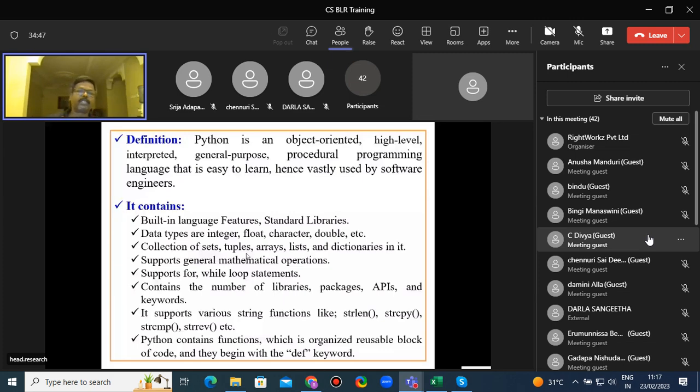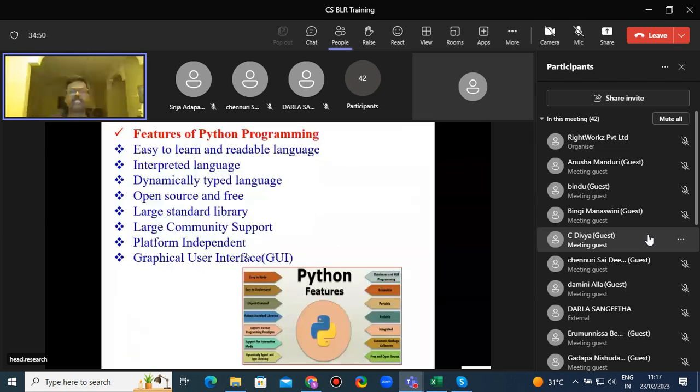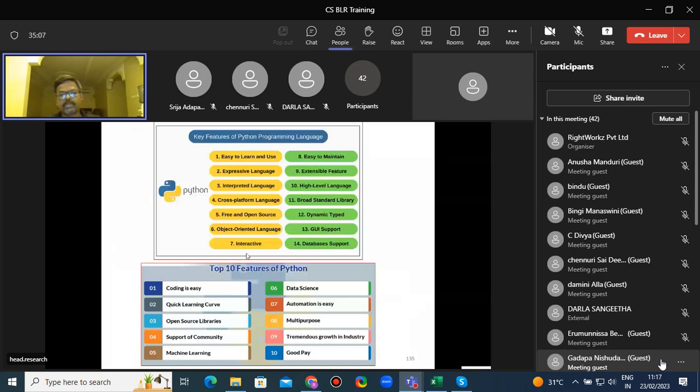Features of Python programming: easy to learn and readable language, interpreted language, dynamically typed language, open source and free, large standard library, large community support, platform independent, graphical user interface. So these are the top 10 features of Python: coding is easy, quick learning curve, open source libraries, support from community, machine learning, data science, automation is easy, multi-purpose, tremendous growth in industry.